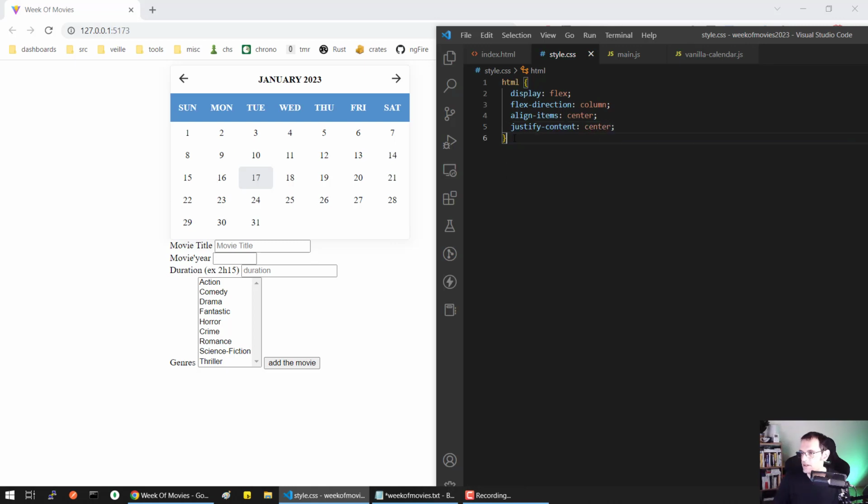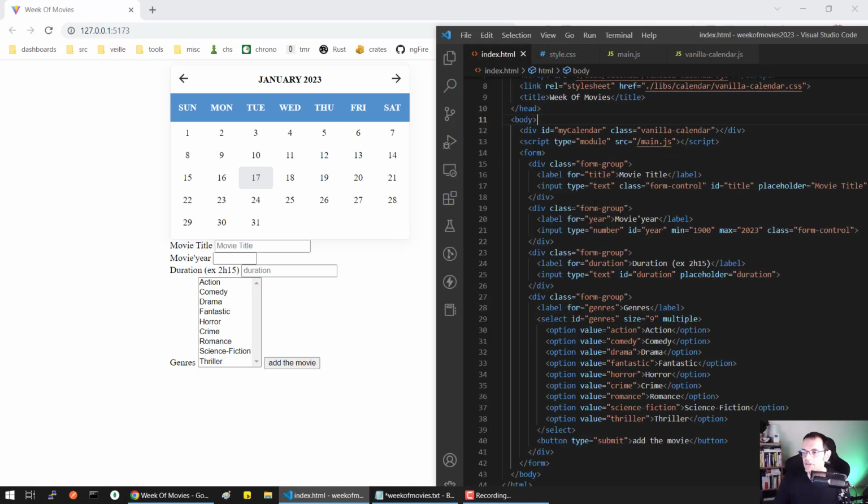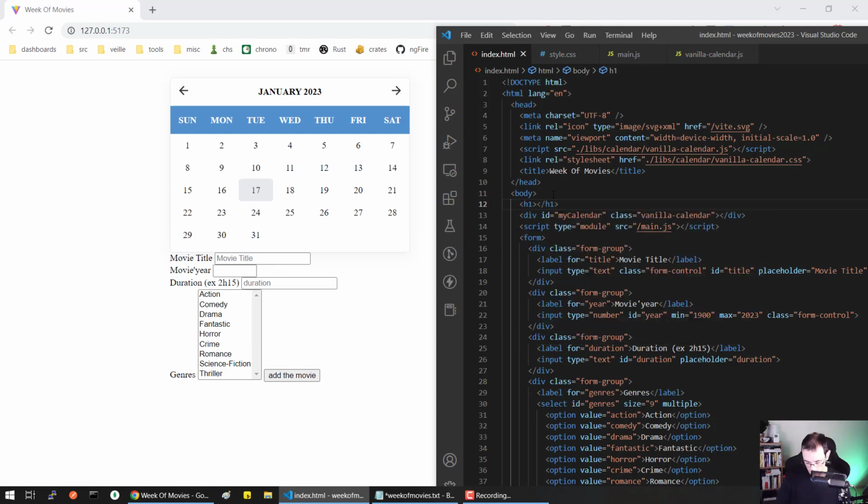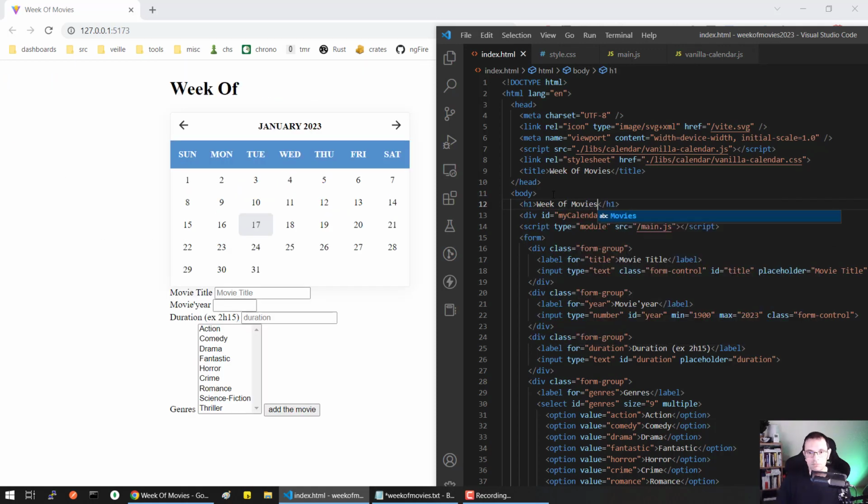This is for the HTML. Then for the H1, H2 and H3, I realize we don't have any title. So let's just add this so you could see how it would affect it. So we're on the body before the calendar. Let's just add an H1 and let's simply add week of movies. So it should appear right here, which it does.